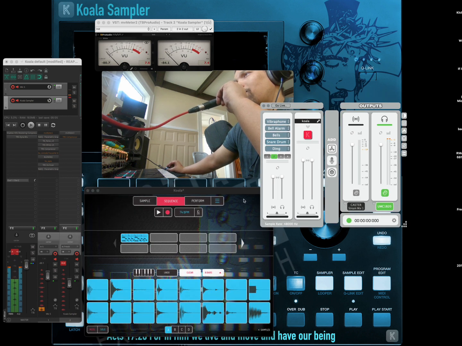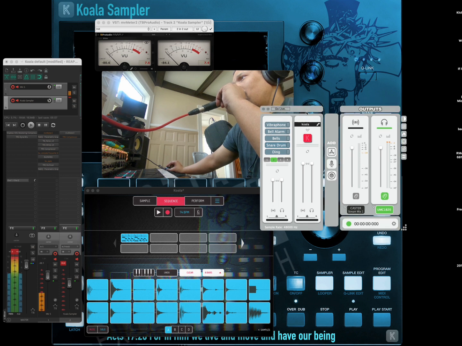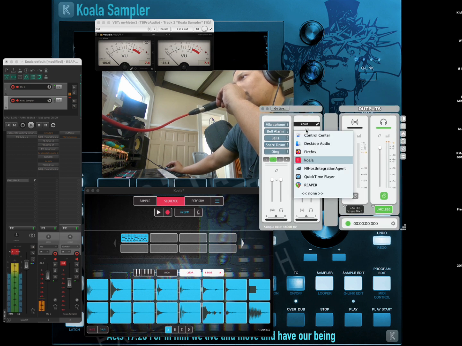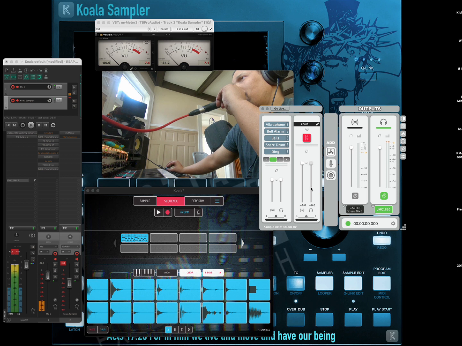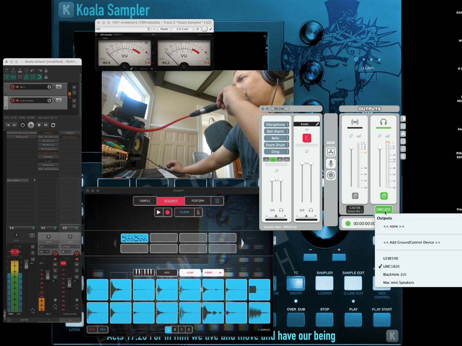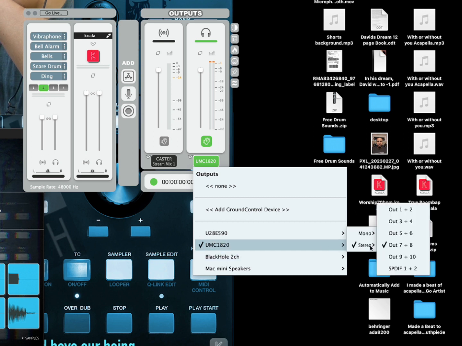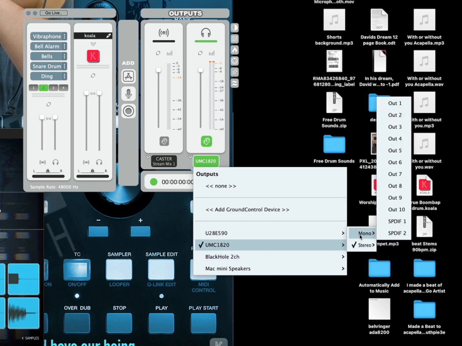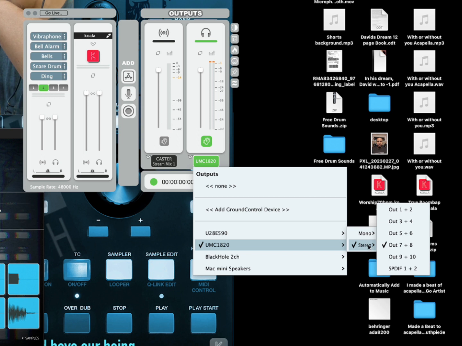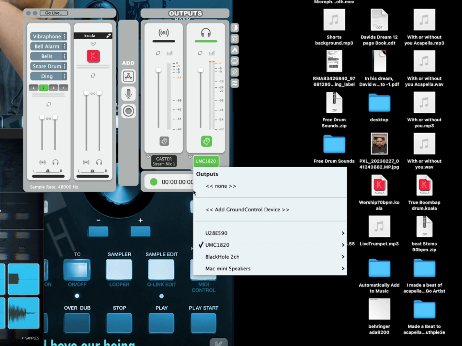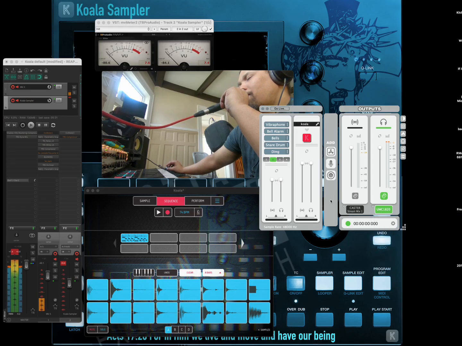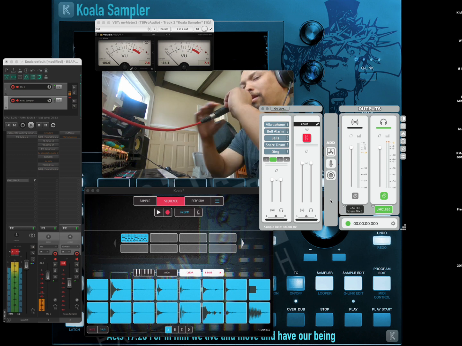So you would load up Koala, load up your caster. You want Koala here. This is like an input area that wants to go out, and you pick your outputs. This is my sound card, my interface, right there. UMC 1820 stereo out. I also could have picked mono out. I don't know who would want to do that, but anyway, stereo out 7 and 8. That 7 and 8 is running out into the Behringer.